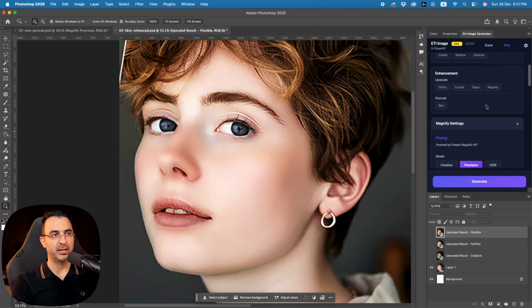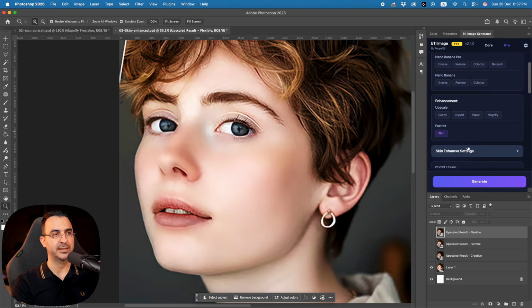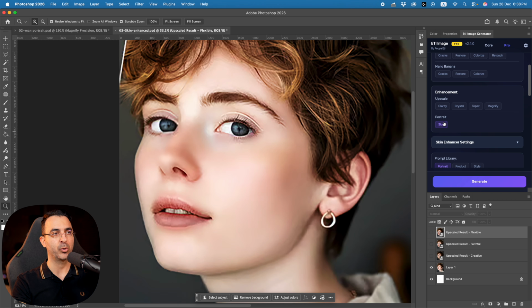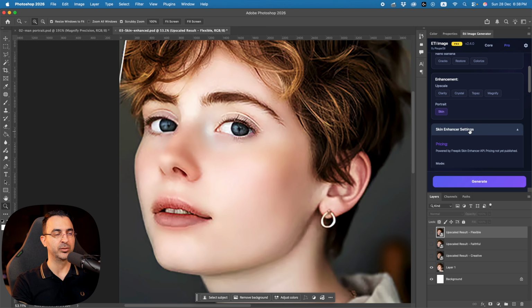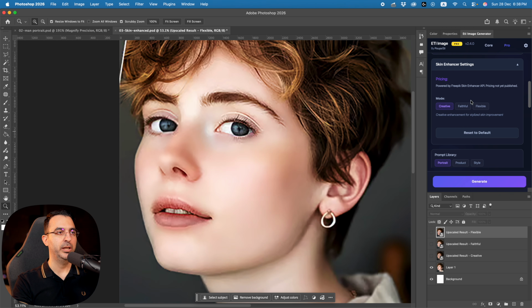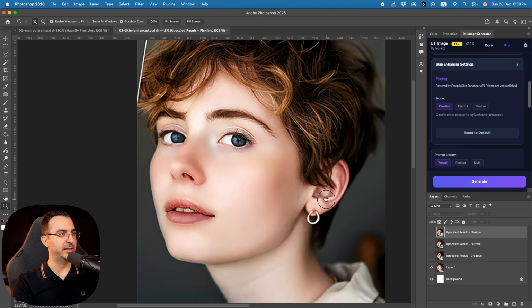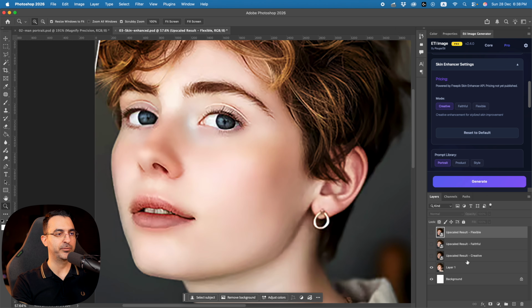Now, the other thing that comes with Magnify is the skin part. So if you come here under portrait, select the skin, and under its setting, if you come down, here we have three models of creative, faithful, and flexible. And I already generated the results, and let's look at the result together. So the first one is creative, is this first one.